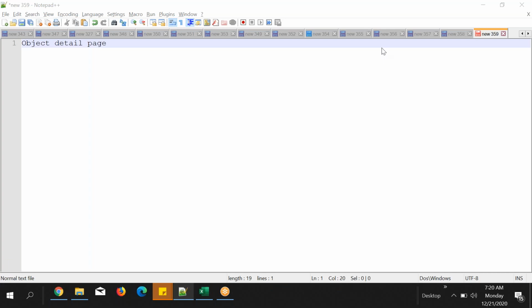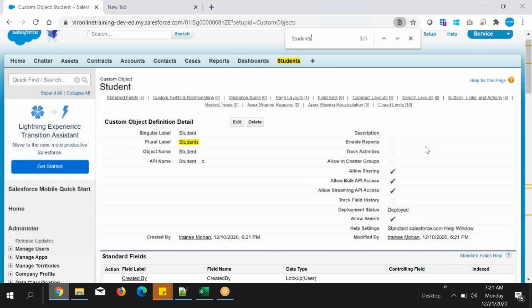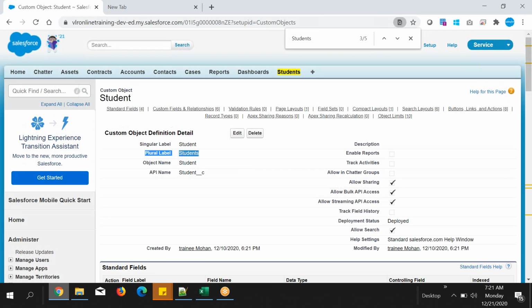Okay, so let's see, guys. So we have discussed a lot of things, right? In our previous classes, like object creation, fields creation, and global search tab section, all these kind of things. Tab creation we have seen. Okay, object creation and tabs creation. You can set here object and tabs, go there and create. Okay, for one object you can create only one tab, and the tab name will be the plural name of the object. Okay, when you are creating an object, you are giving a plural label name, right? So that name the system will automatically take as a tab name. Okay, that's it. Next.